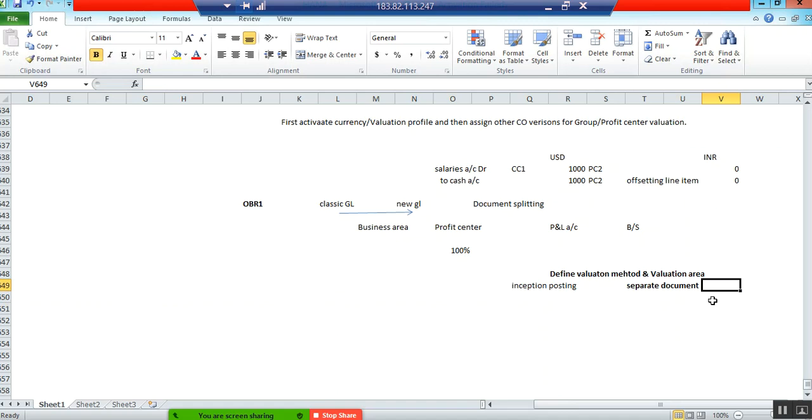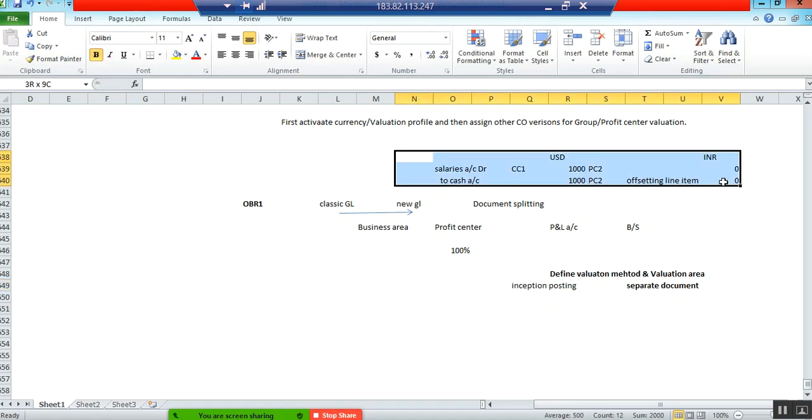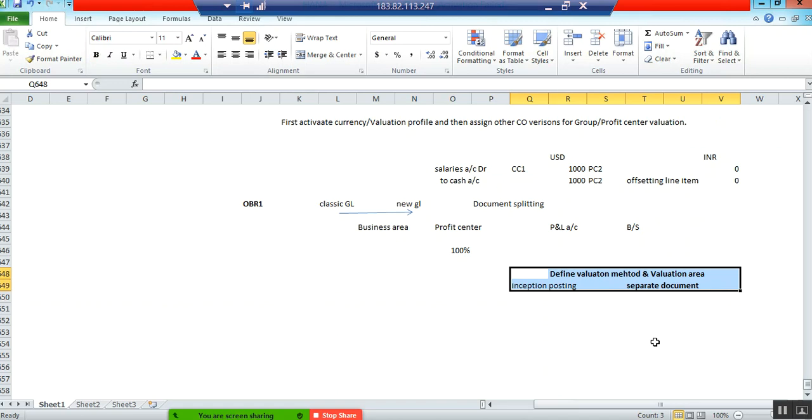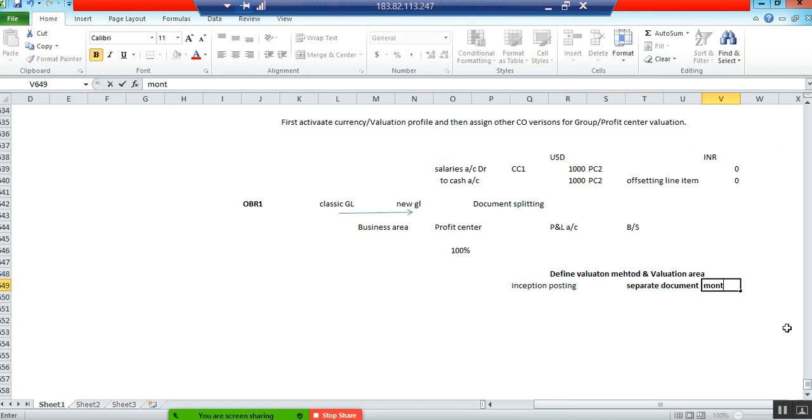Now it will do it, but on that day it has not done it. At month end you are doing it, so which rate will it take? It will take the monthly average rate, not one specific exchange rate. For one month it will look at what the exchange rates are, take the average rate and translate it, and it will post one document. Then after that you are eligible to do foreign currency valuation.